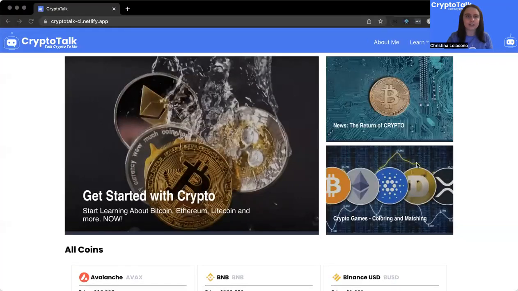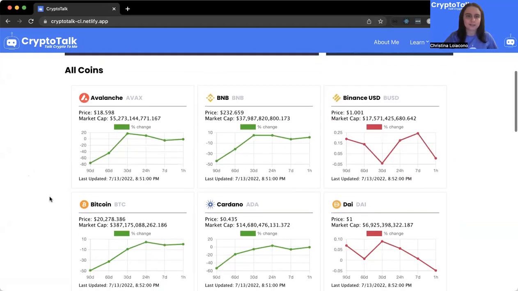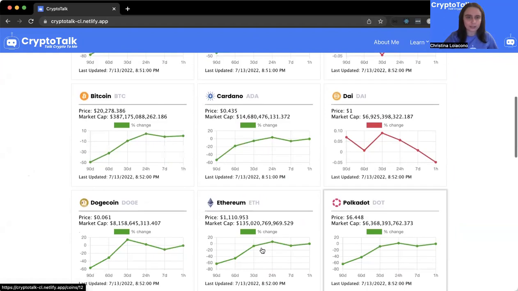So CryptoTalk is a full stack web application that provides educational resources and information for users to learn about and explore cryptocurrencies. So here we have the homepage where we have Get Started with Crypto, Crypto News, and Crypto Games. Below we have a list of all cryptocurrencies. So you can see all the coins on each of these cards.